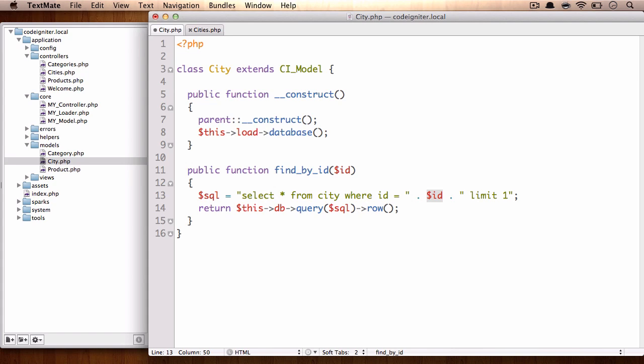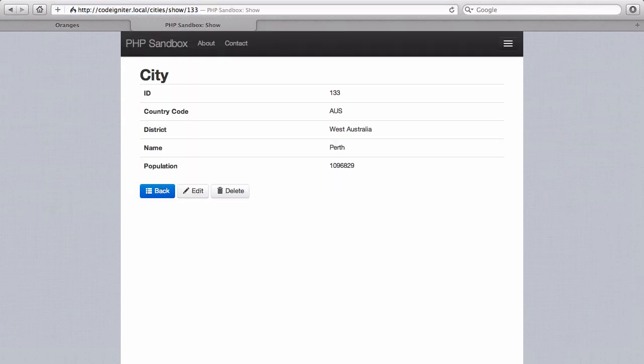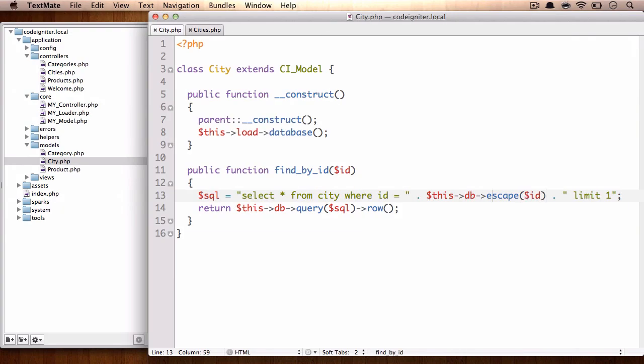So if we're going to use this technique, which we shouldn't, at a minimum we would need to escape this value. And let's go back to our application and make sure it works. But we can do a lot better. Let's delete the second portion of this select statement and instead say select all from city where ID equals placeholder.